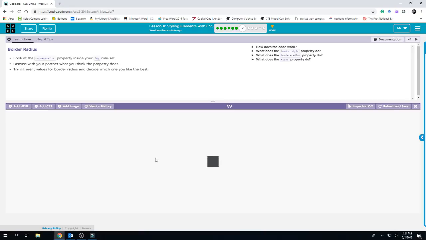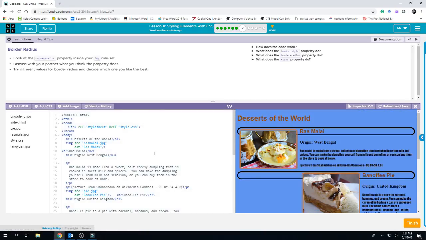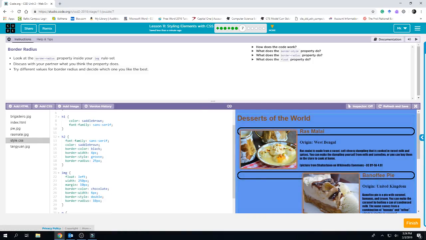Alright, border radius. Look at the border radius property inside your image rule set. Discuss with your partner what you think this property does. So we kind of discussed that at the end there. Try different values for the border radius and decide which one you like best. This one I did in that last assignment. I liked it at about 25 because then it made it even more round. So the higher the number, the more rounded the corners will be. So you can go ahead and mess around with that one as much as you'd like, but I'm not going to waste any more time on that. So if you would like to mess around with that more, go ahead and press pause. But we are going on in the video.